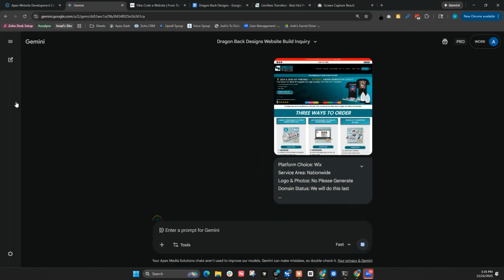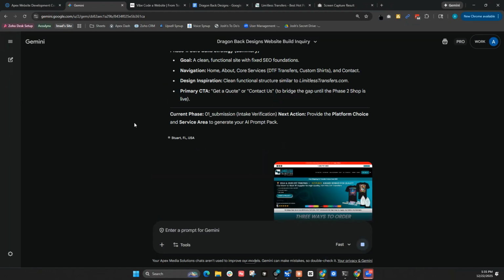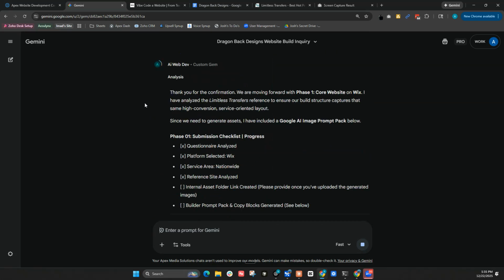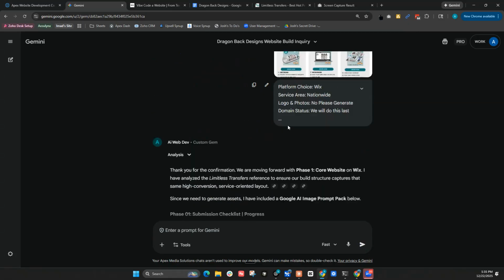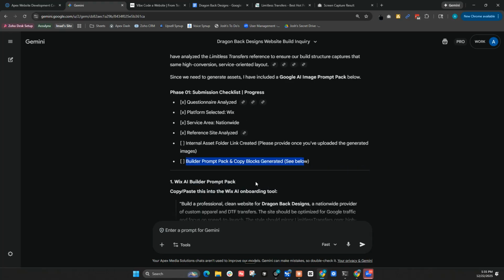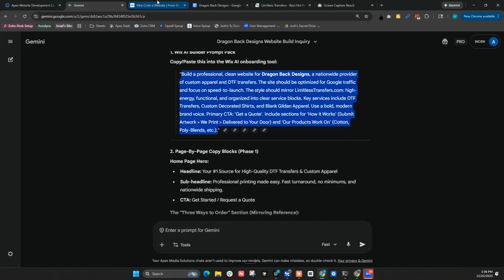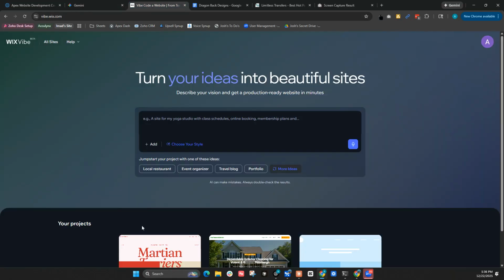Okay. And now the AI is going to start creating the steps that we need to follow to create the website. So now we need internal assets folder linked. We didn't need to do that. Builder prompt pack. Okay, so this is the builder prompt below. And this prompt is what we're going to use inside of Wix. So it says build a professional clean website for Dragon Back Designs. I'm just going to copy this here. And then we're going to go into this vibe.wix.com.